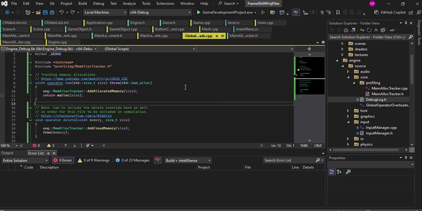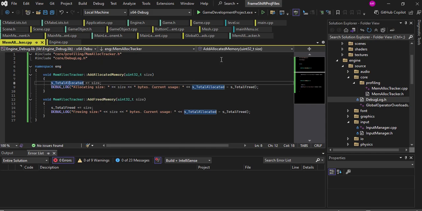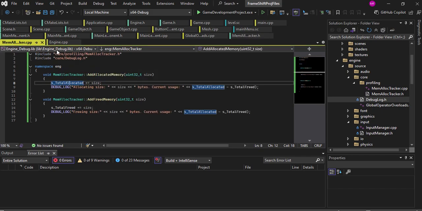But what I'm doing here is overloading the new and delete operators in order to track the memory that is being allocated. So, for example, here on the new one, I've created this memalloc tracker file, which basically adds the allocated memory. All I'm doing is incrementing this static allocated uint32 over here, and when the memory is freed, for example, when delete is called through the overloaded operator, I'm just reducing this size down, and then all I'm doing is logging the allocated size in both cases.